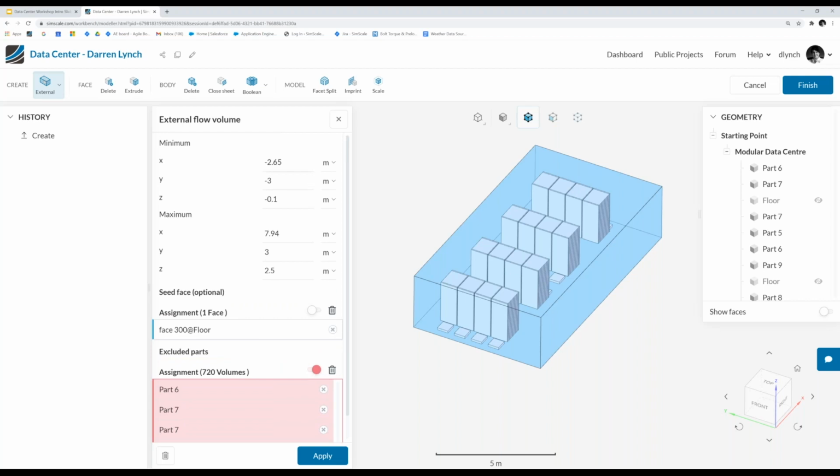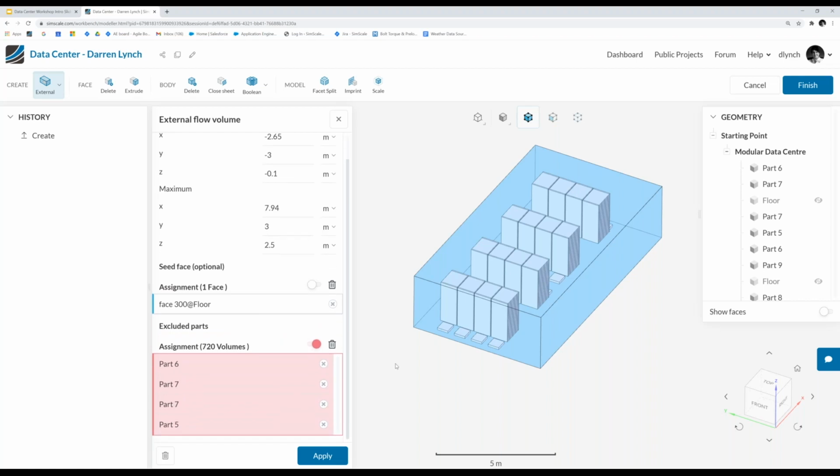We know what our maximum and minimum points are. We know what our seed face is. And we also know what we want to exclude from this operation. And I'm going to go apply. By applying this, this actually does this geometric operation. This takes a couple of seconds to process, but it doesn't actually take very long in the grand scale of things. And what we get returned is a volume representing this fluid domain that we're actually going to be simulating on.